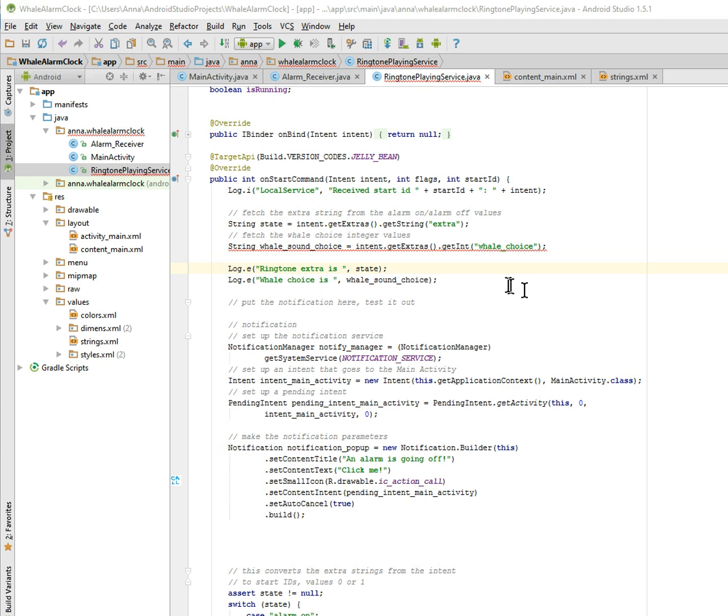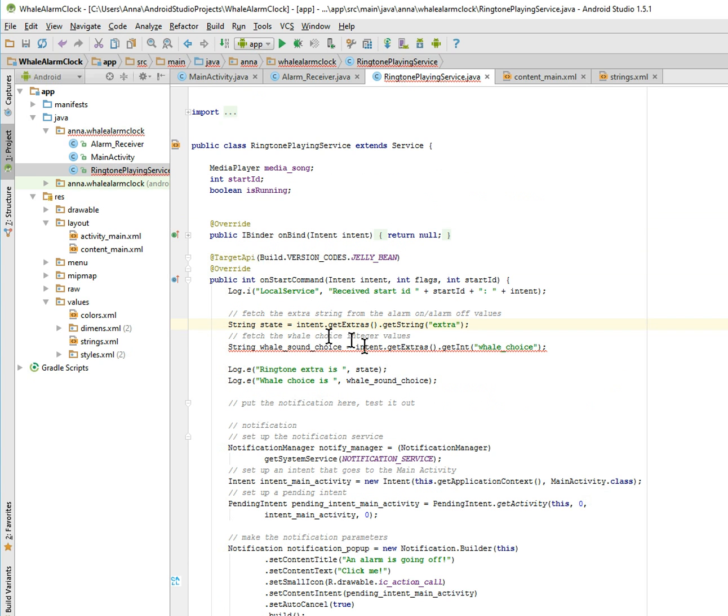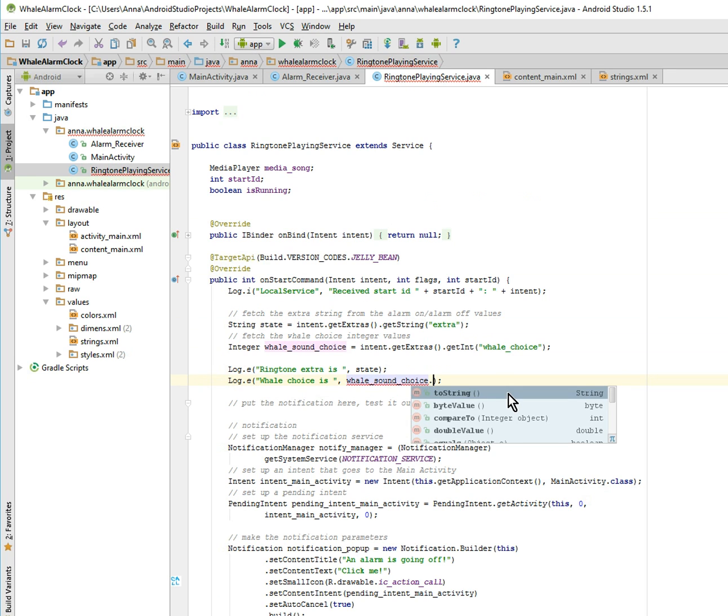Okay, so I was looking at this, and your viewers are probably like, "Oh, Anna, this is so obvious. Why does it complain that it's a string?" Because I said it's string over here. Obviously, it's an integer. There. So now it knows it's an integer. And I'm just going to cast that to a string. So now it should work.